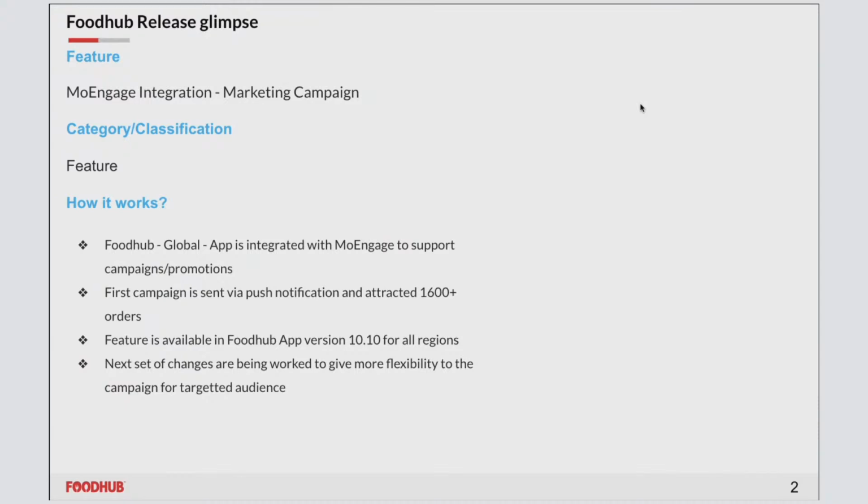And the first campaign, when we launched, attracted more than 1,600 orders, and we have already sent around 6 to 7 campaigns at the moment. So this feature is available in Food Hub app version 10.10, and this is for all regions. And we are trying to bring in more changes and capture more events to give more flexibility for the marketing team to target the audience.